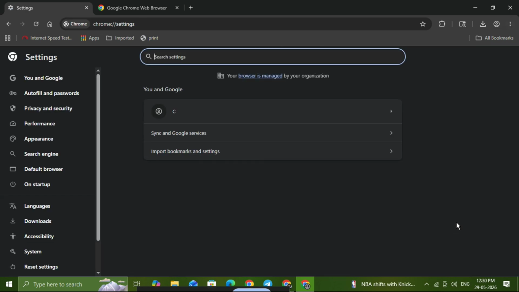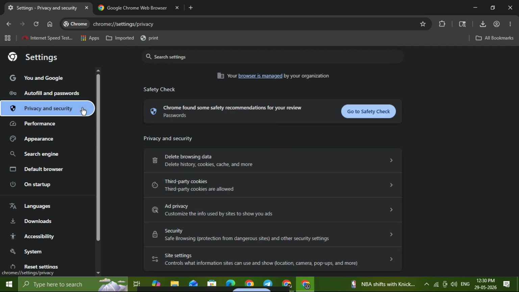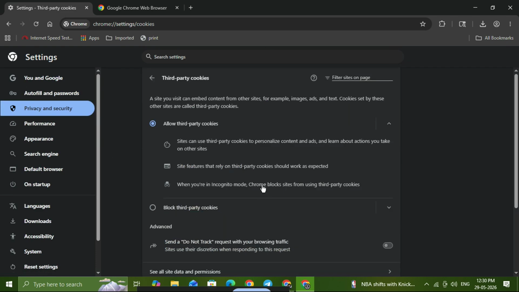Now, on the left-hand side of the settings page, click Privacy and Security. This section controls important browser options like cookies, site permissions, and security settings. Since the issue is related to cookies, this is exactly where we need to go next. Inside Privacy and Security, click Third-Party Cookies. In some older versions of Chrome, this may appear as Cookies and Other Site Data, but it will lead you to the same general area. Once you open it, you'll see the cookie controls for your browser.